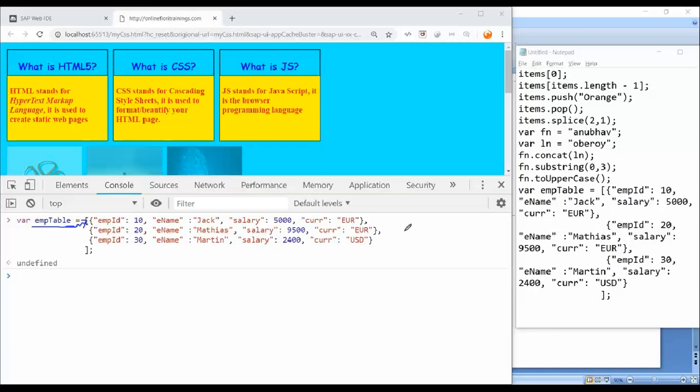No, Madhu, it's not the right answer. Index starts with 0, 0, 1, 2. So Matthias exists at what index, Madhu? I want to hear from Madhu, who has given the wrong answer. What index Matthias exists, Madhu? Yes, it exists at position number 1. That's where Matthias exists. So let's first traverse to the Matthias record.